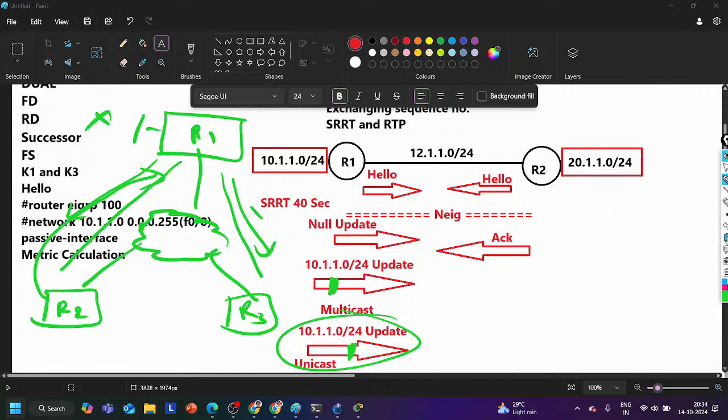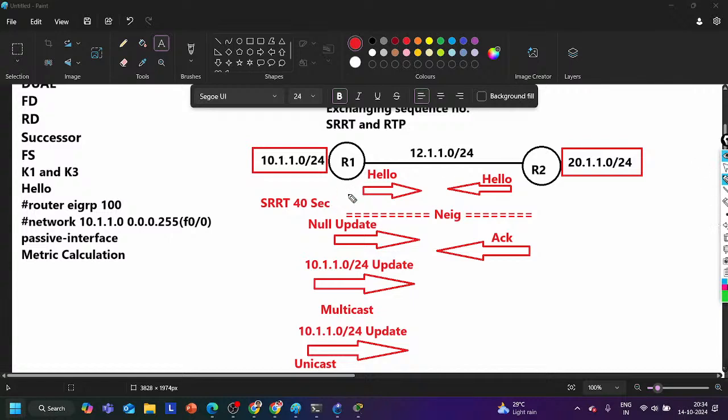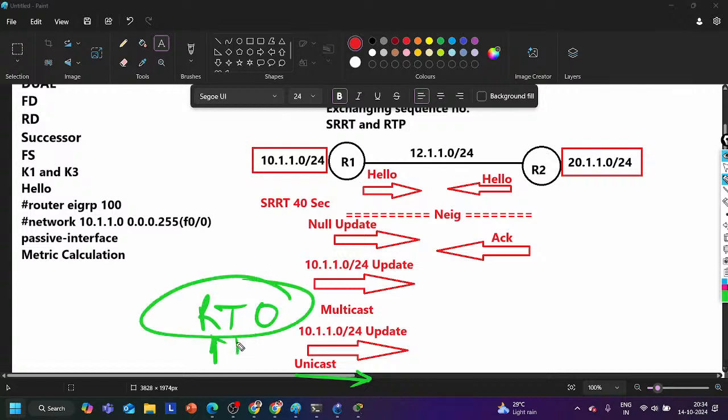After that also, if router 1 has not received the acknowledgement, then it will again send one unicast update message with the same sequence number. After what time? After the RTO time, retransmission timeout, right? So till when will router 1 wait for the acknowledgement of this unicast message? Till the RTO time, that is RTO, right? So I hope the SRTT and RTO timers are both clear.